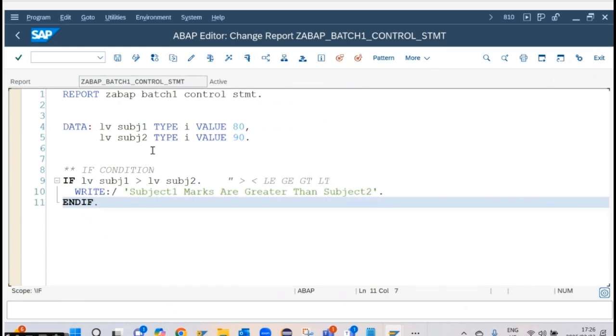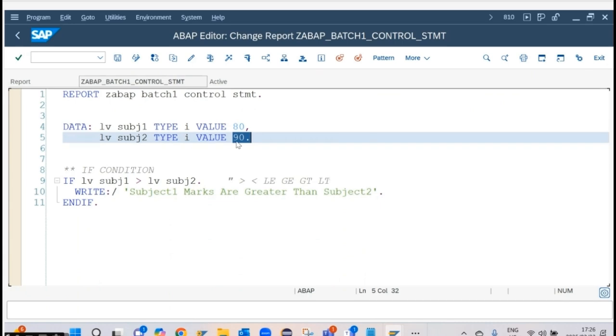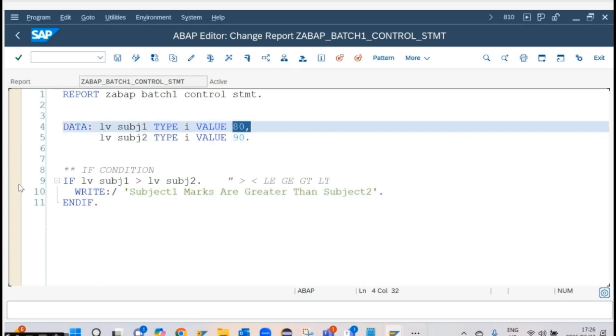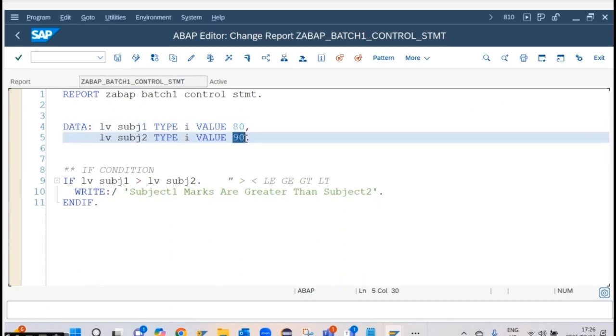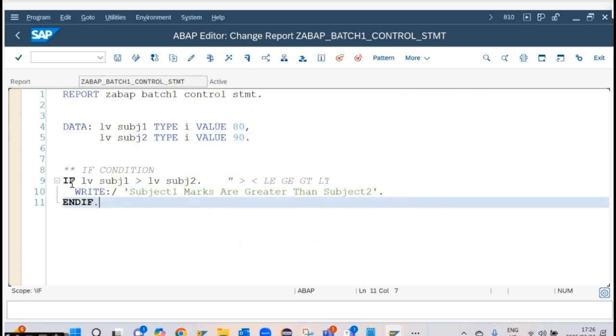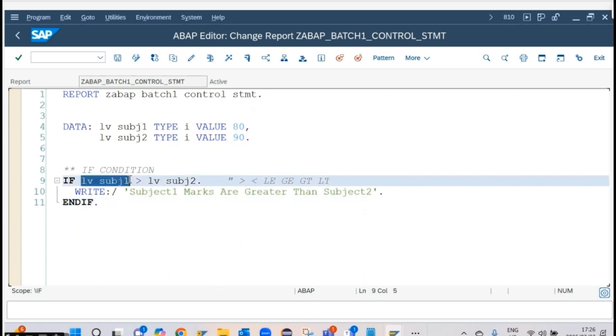You're not seeing any output because subject 1 marks are not greater than 90. Is it true? 80 greater than 90? No. So this statement is false and will not execute. For that, you need to write another statement. If this is not true, what should happen?